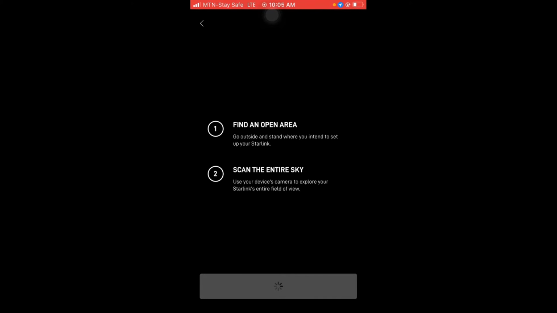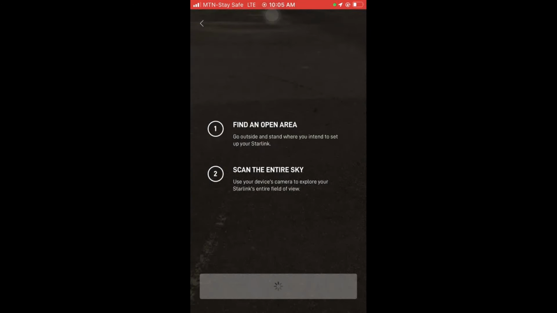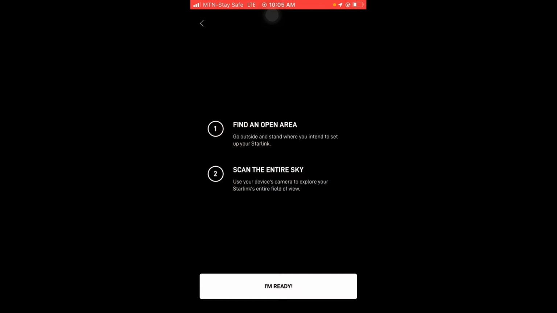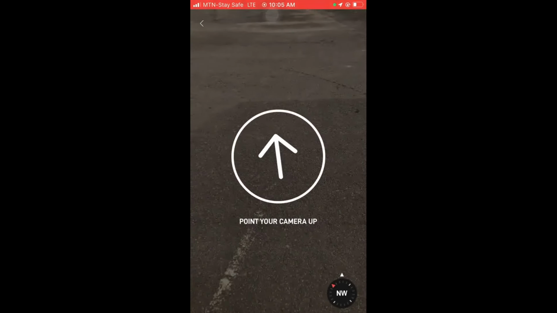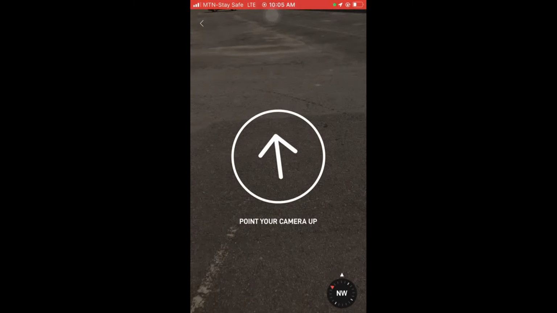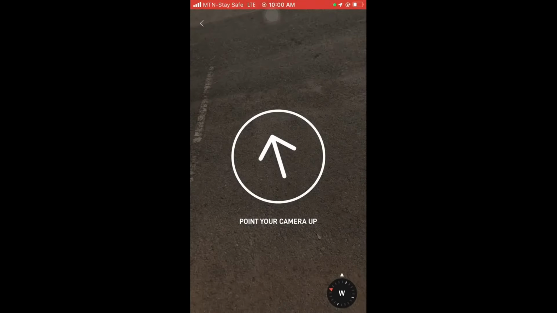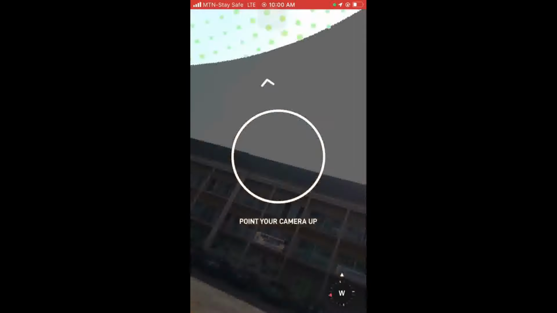Okay, so find an open area and scan the entire sky. So let's allow this button to pop up, which will say I am ready. Let's give it some more time. Okay, so click on the button that says I am ready. Now scan the entire sky, point your camera upward. Okay, so let's point our camera upward and scan the sky.